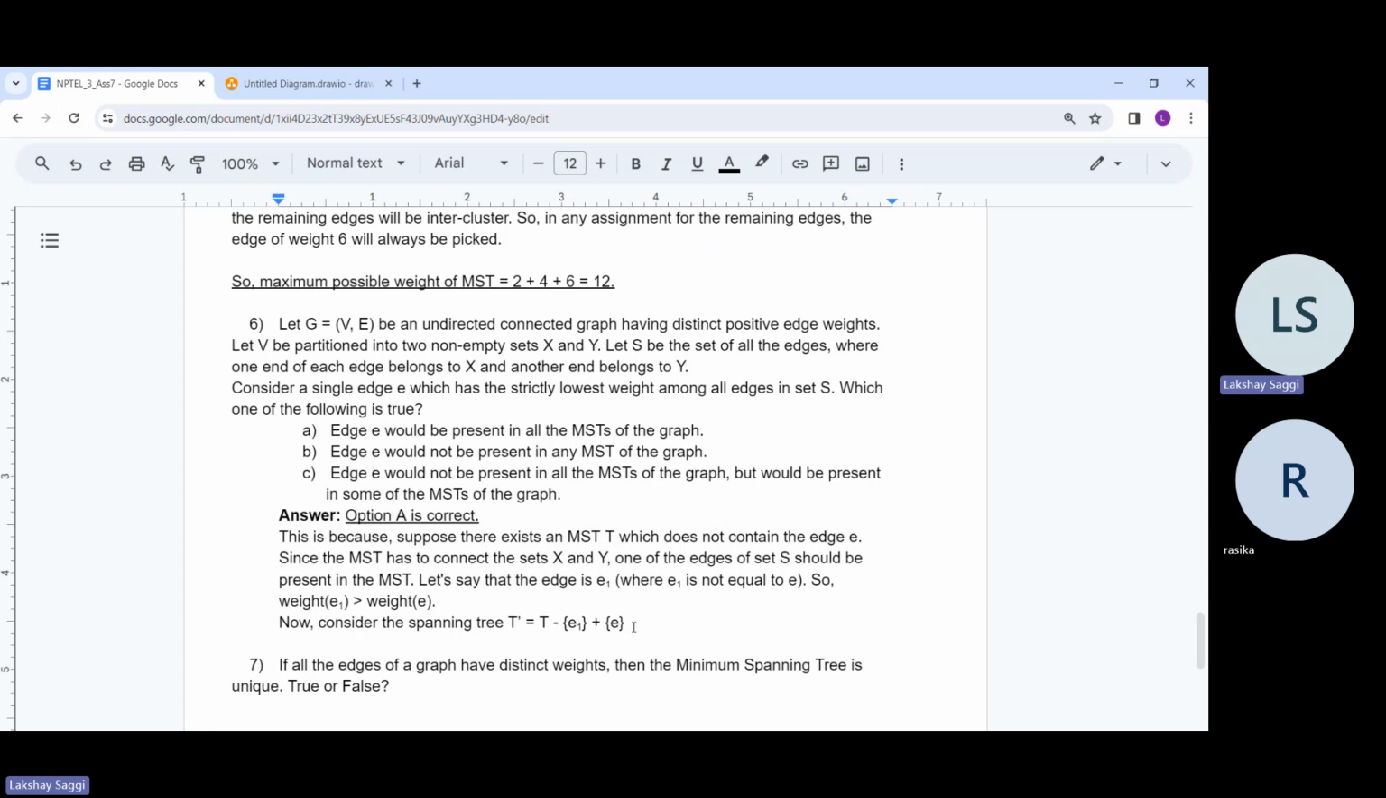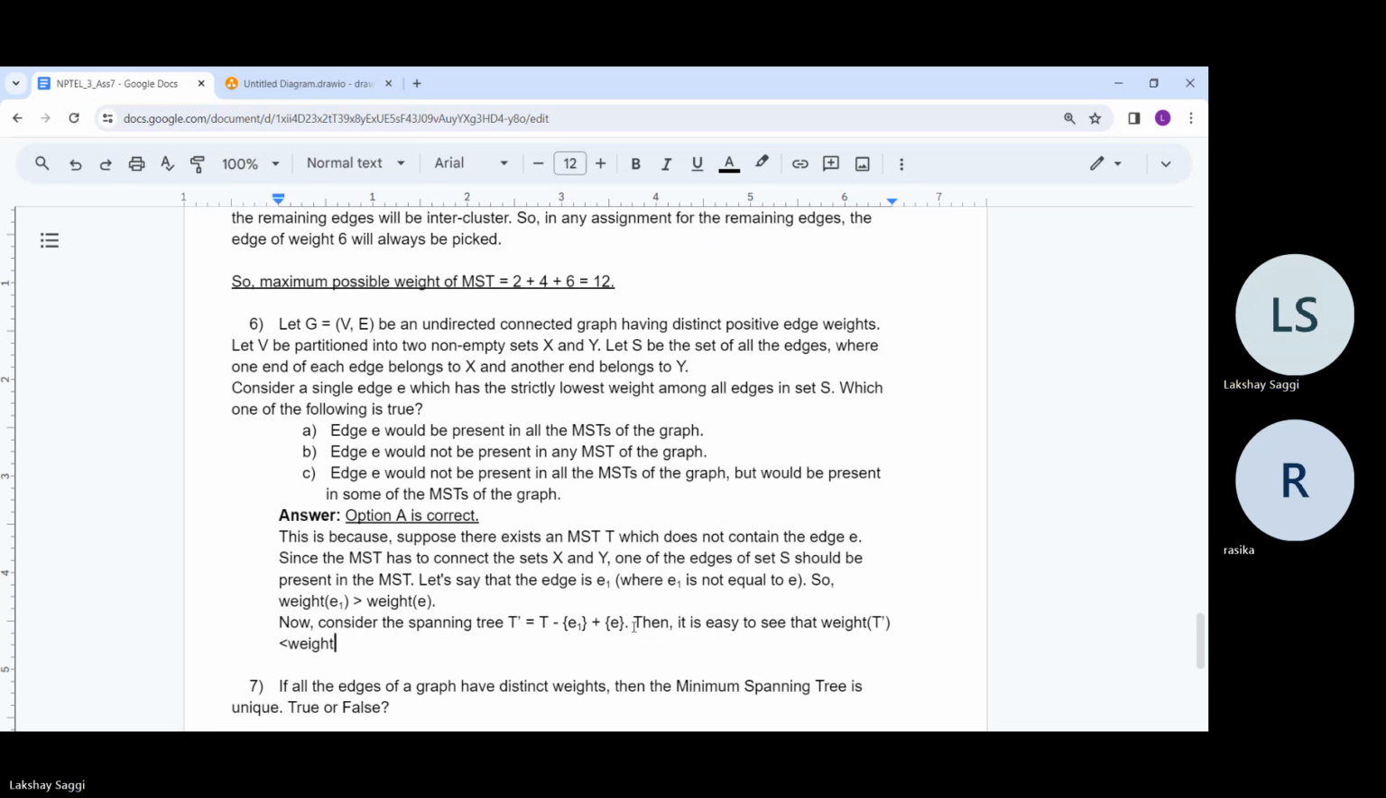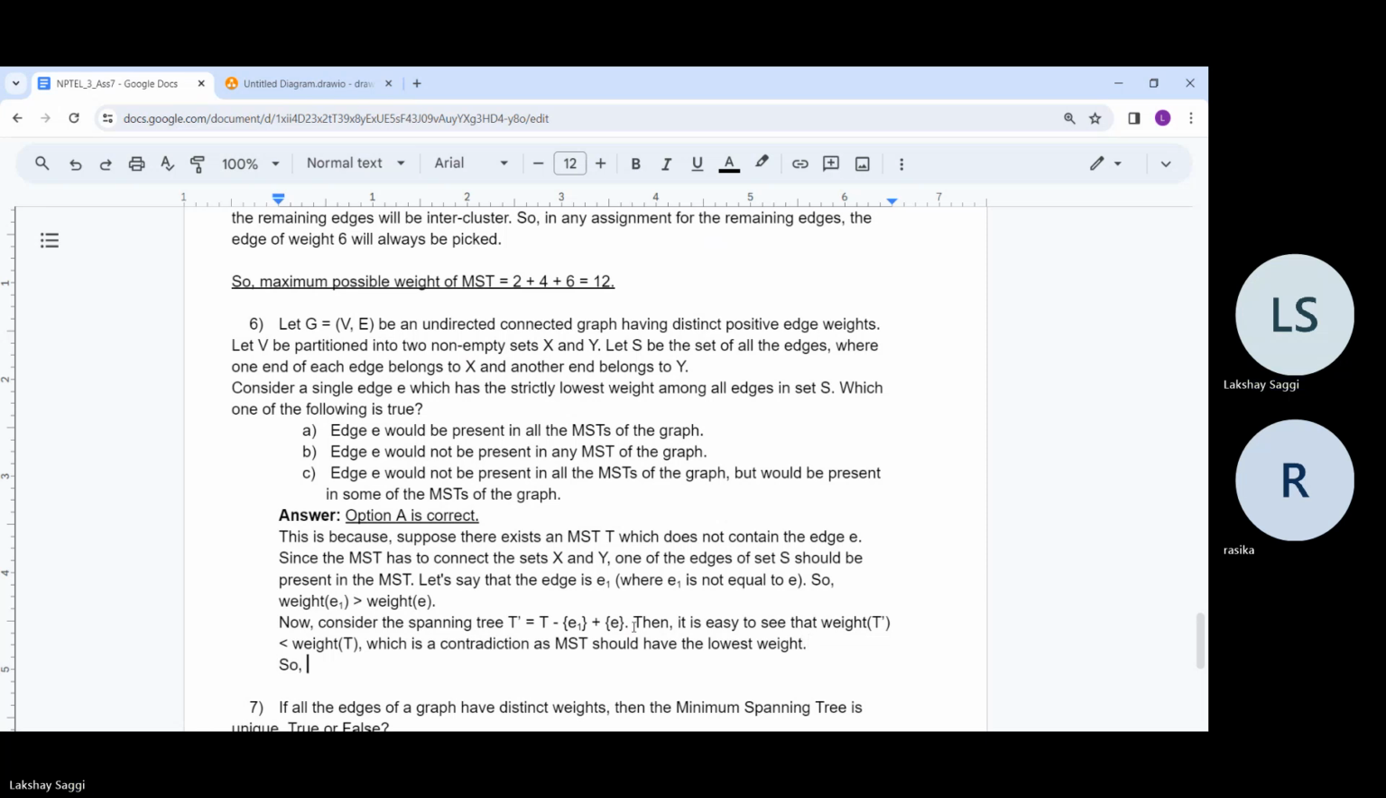So if we are able to do this, then it is easy to see that the weight of T prime is less than the weight of the original MST T, which is a contradiction, as an MST should have the lowest weight, right? So this means that edge E is present in all MSTs of G.